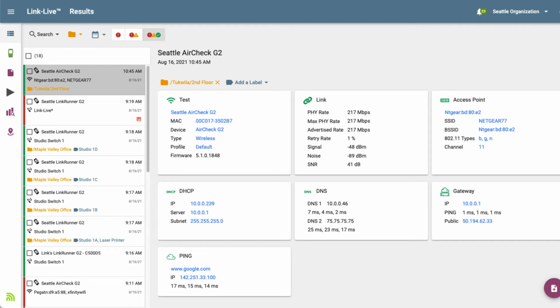On the right side of the screen, we see the result details. These will vary from unit to unit and test to test. Any of the fields in blue may be used to create a filter. Just click on the field and it will be added to the filter criteria at the top of the screen.